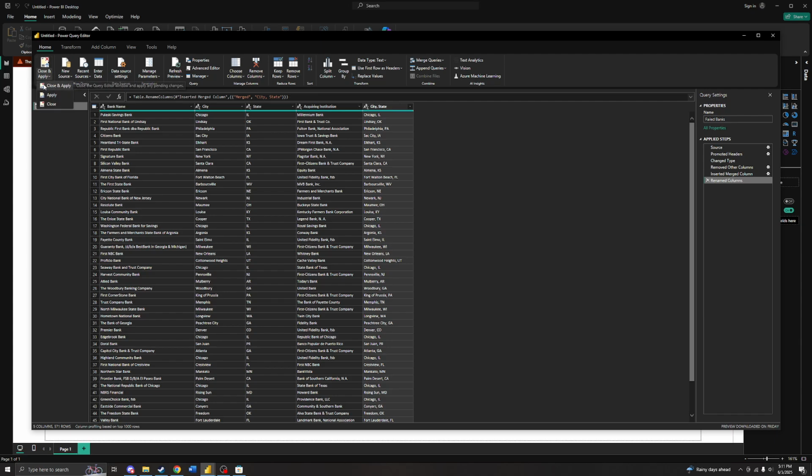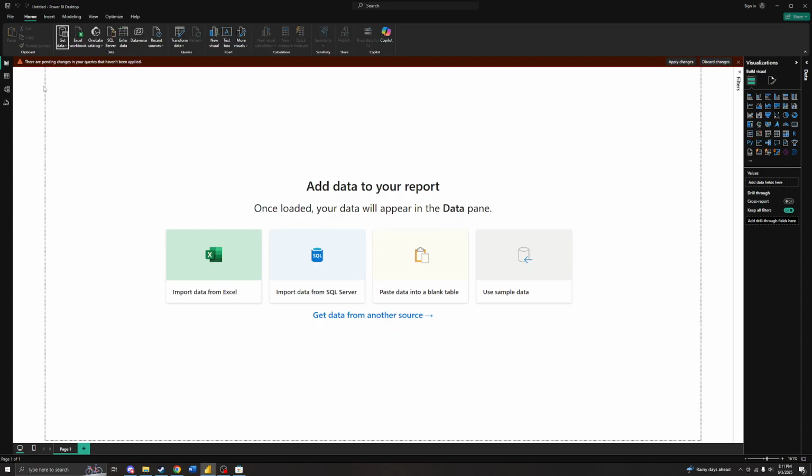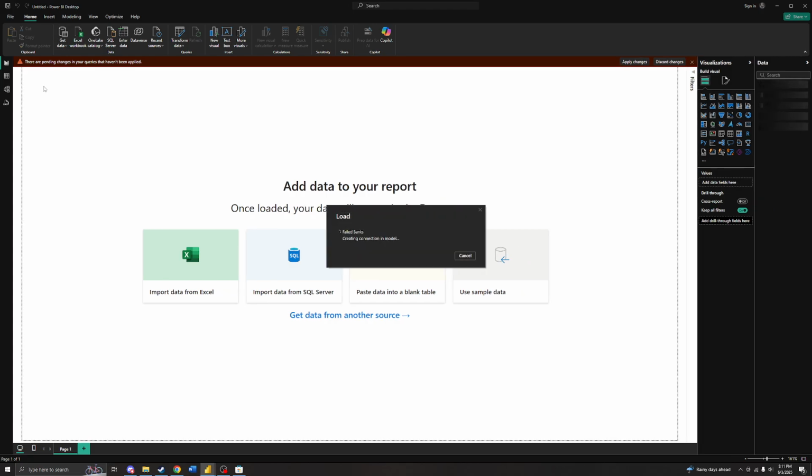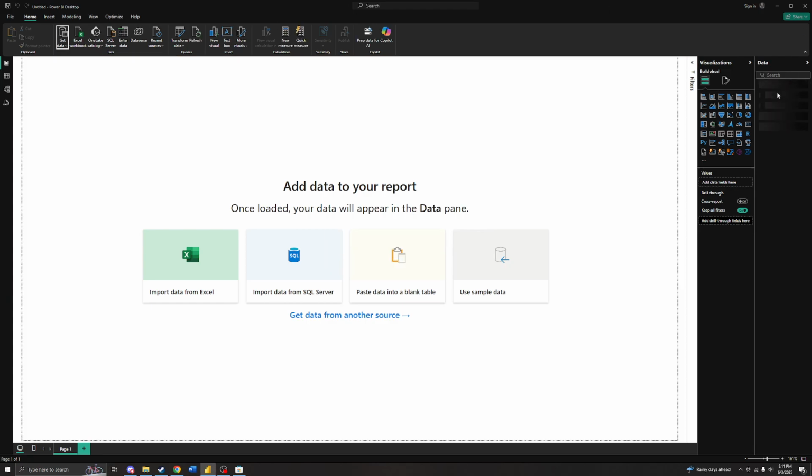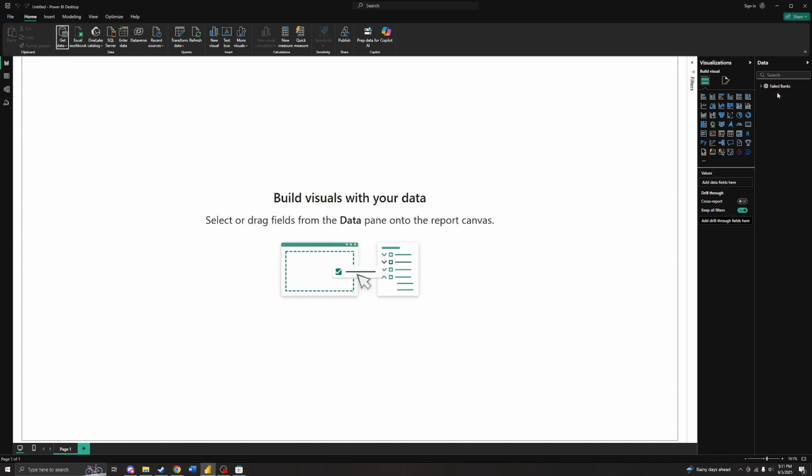It's going to give us some options. We're going to hit close and apply again. And once again, if it asks us again, close and apply. After a few seconds, it should load in, and it'll populate right here on the right where it says data. As you can see, it's kind of working, and there we go. Failed banks is in there. But now we have our data.